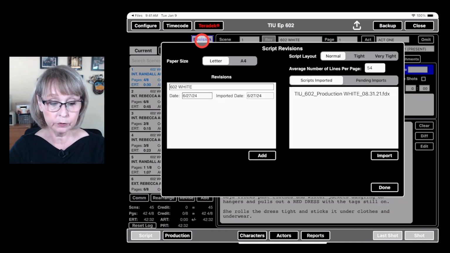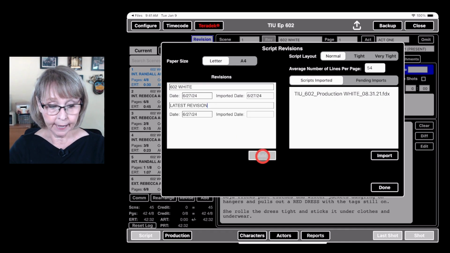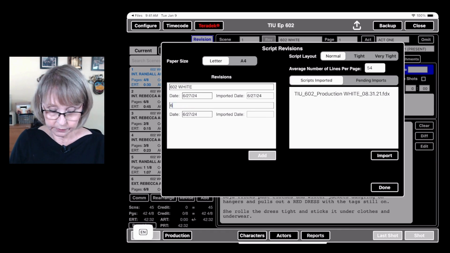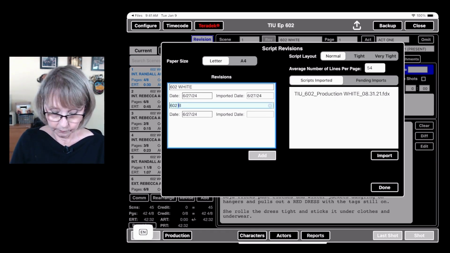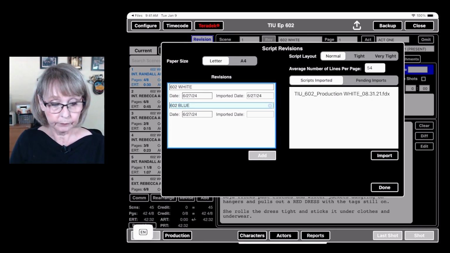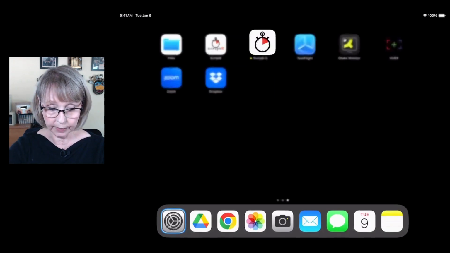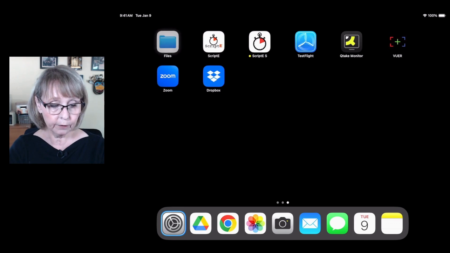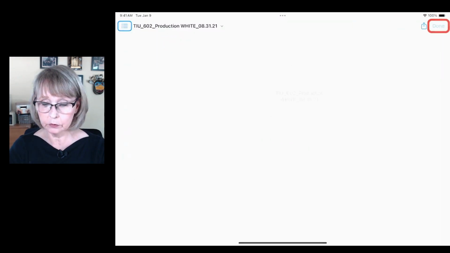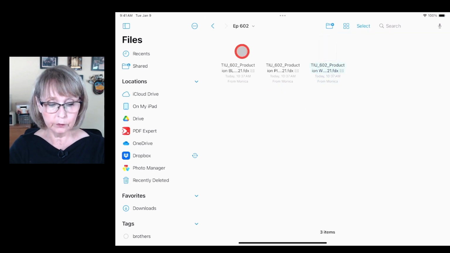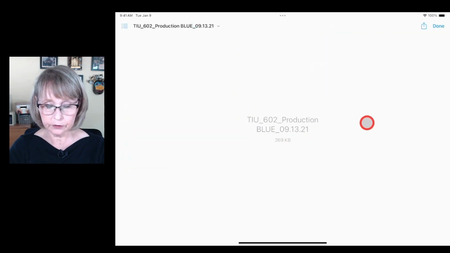Okay, now we're going to add a new revision. So we're going to go back to revisions, and we're going to add, and we're going to call this 602 blue. All right, so now that we have it in there, we leave it open again, just swipe up, and we're going to go over here to our files that we've already downloaded. Let's go done here because that's already done. We're going to go over to our blue file. Okay, there's our 602 blue.